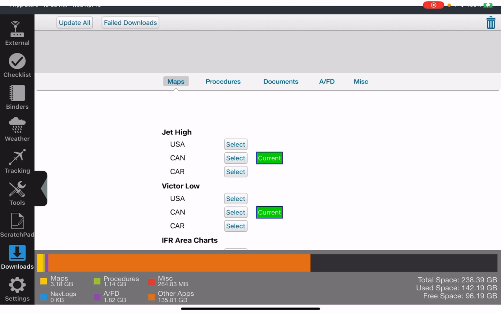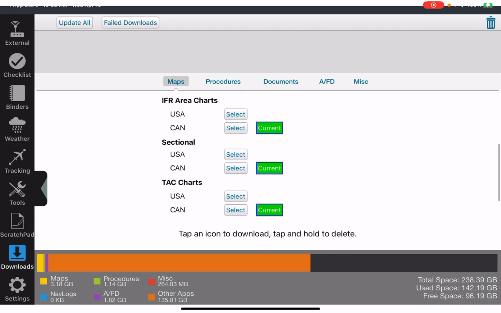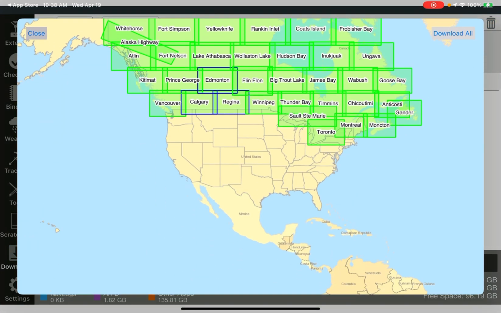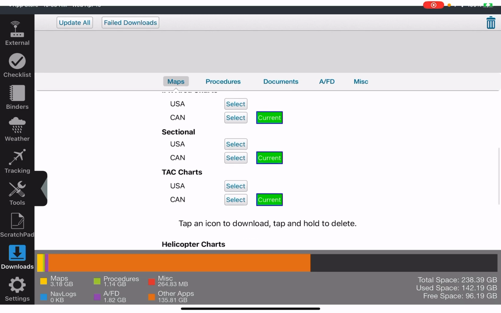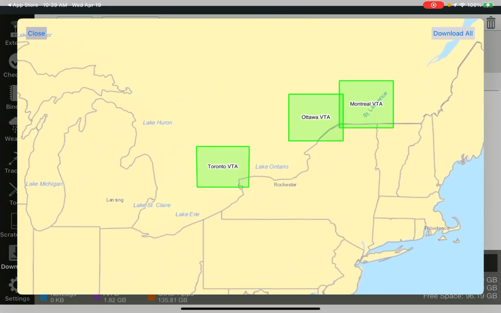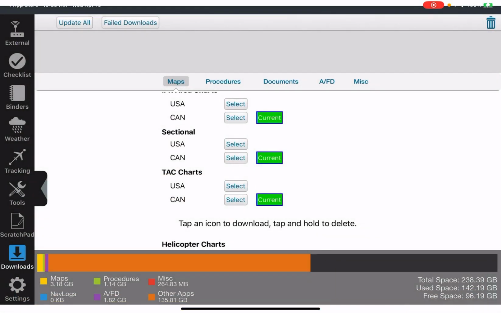Okay, so under Maps, I want you to download, at a minimum, all the sectionals, which are VNCs. So you can see here, if you go to Canada, you see all the VNCs. You can download all of them or just the relevant ones. And under TAC, which is VTAs, you can see here we have a couple of VTAs: Toronto, Ottawa, Montreal, and a couple on the west side. You can also download all of them or just the one that you need.